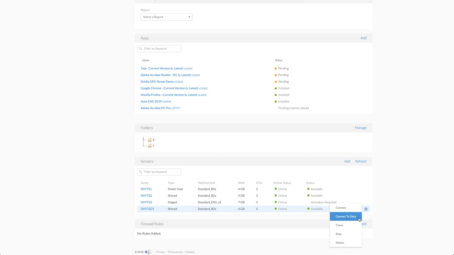For example, an all VDI environment where each user has a dedicated VM and/or a server needs to be dedicated to apps or database and should not also host user sessions. Simply click Convert to Data to change from a terminal server data server to a dedicated data server.